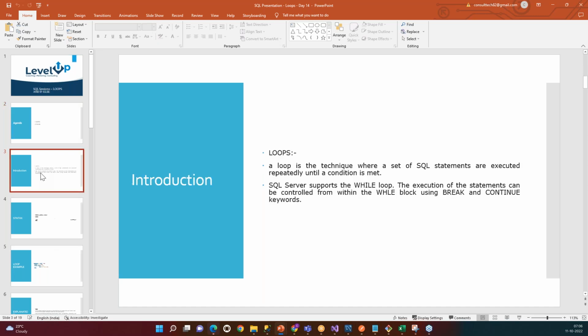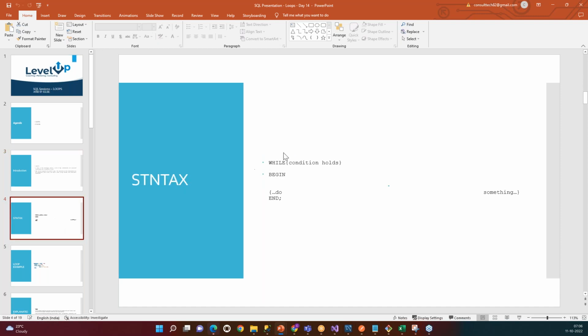And yesterday we saw that a loop is a technique where a set of statements are executed repeatedly until the condition is met, right? We also saw the structure of the while condition yesterday. While a particular condition is true, you start the begin block, then you write your condition or the logical flow, and then you write the end block. That is what a simple while loop looks like.